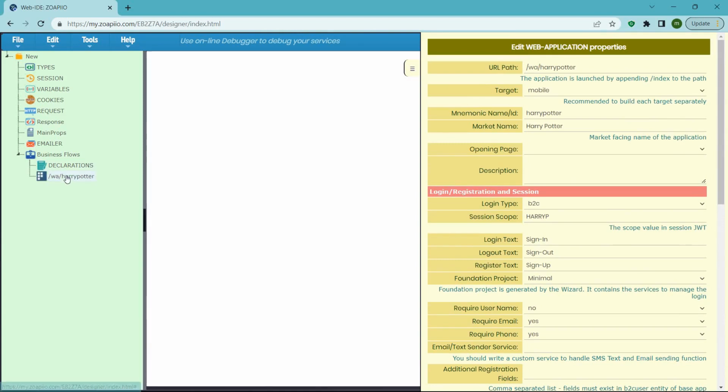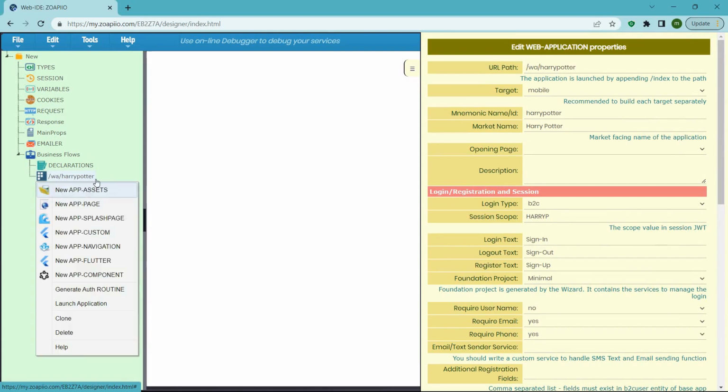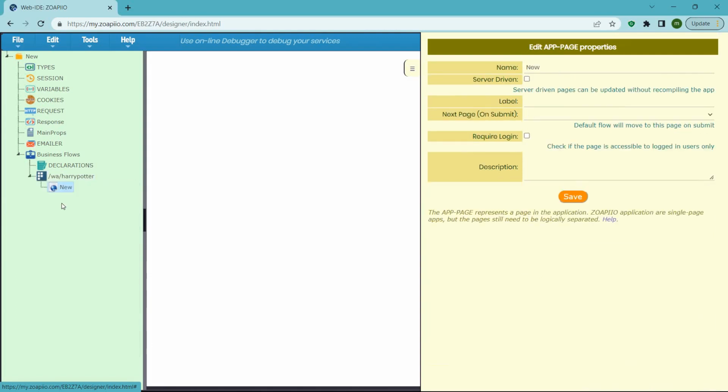Okay, so now we have the app here. Now we start putting content into the app. So let's start with the app page. And this is our home page.